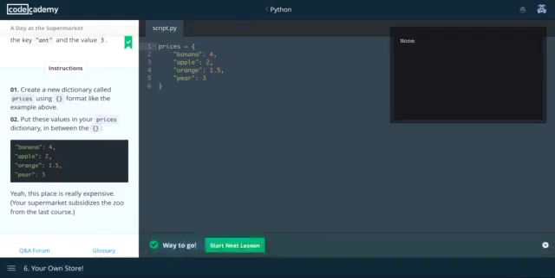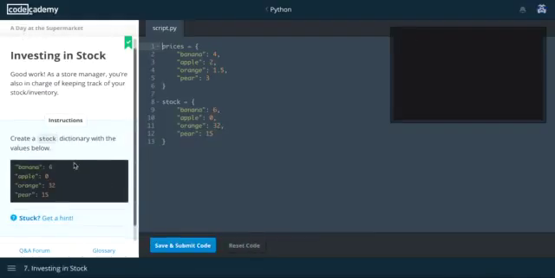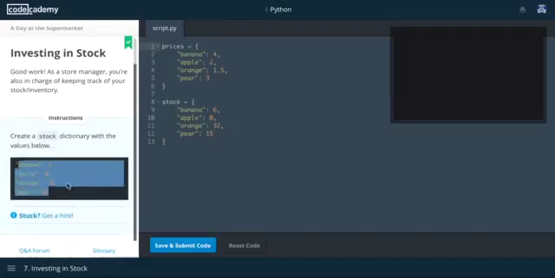Okay, and the next is a stock dictionary, and we're going to have these values. So we have 6 bananas, no more apples, 32 oranges, and 15 pears.